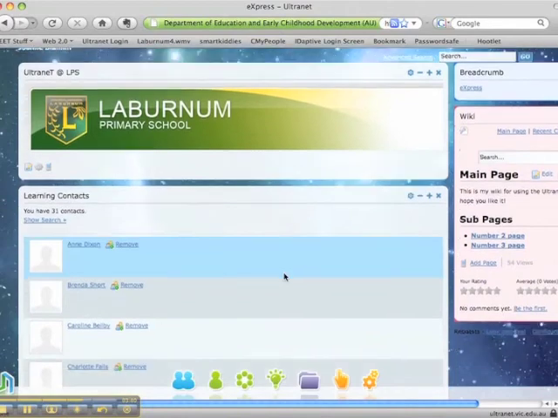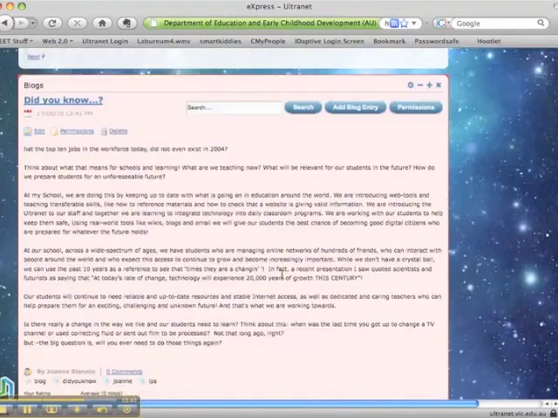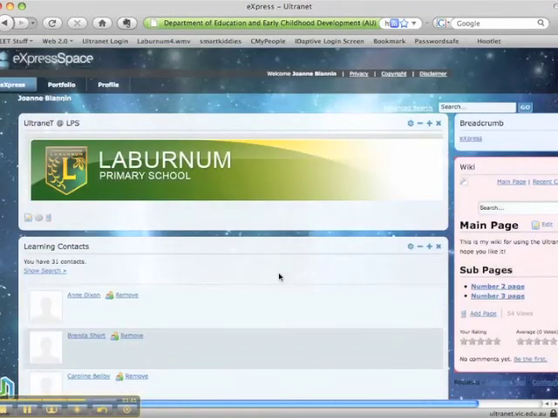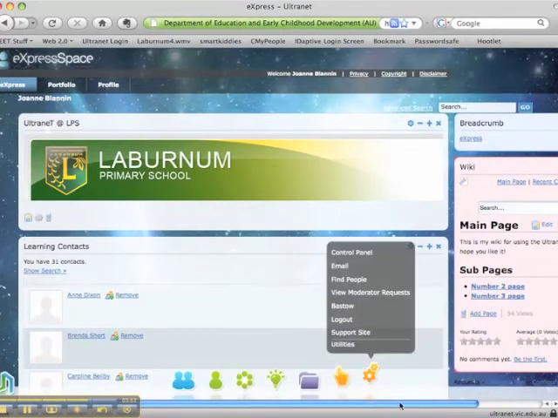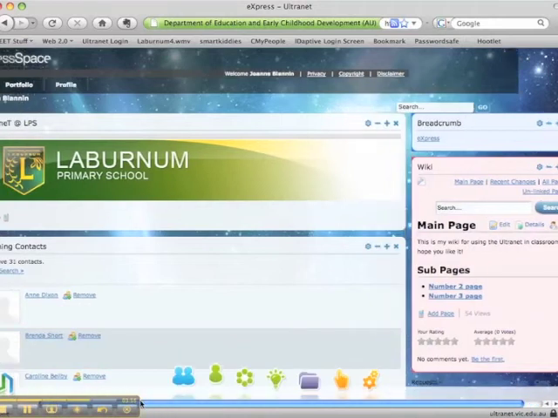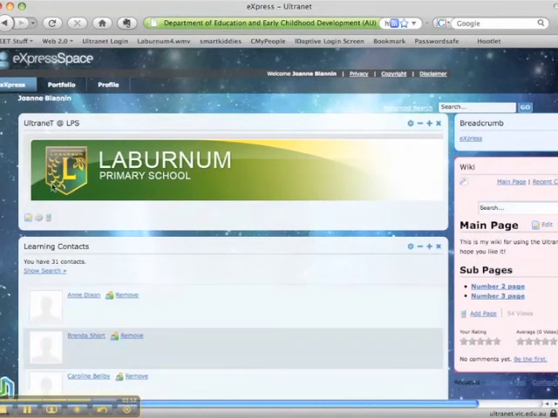So this is my express space, which is my blog that I've been running. When you get in, if you want to contact me and be one of my learning contacts, that would be lovely. And all sorts of things. So whenever you open a space on the Ultranet, it is blank. It is a blank slate. So I've added this picture, I've added this application, and this application, and this application. And it all works, the user builds it, essentially.